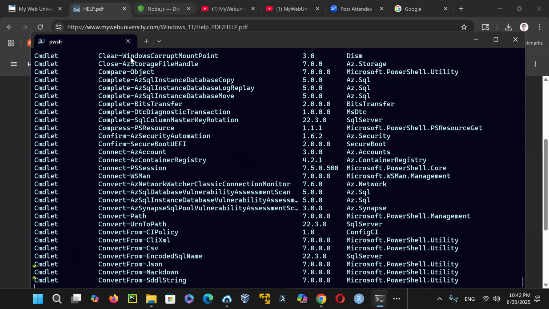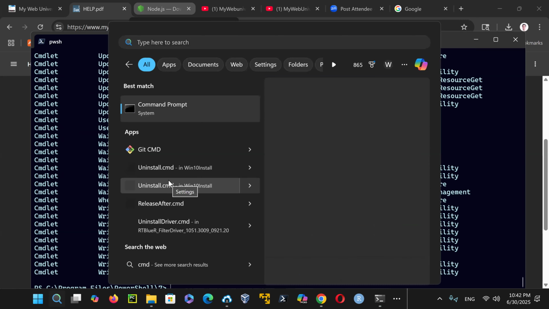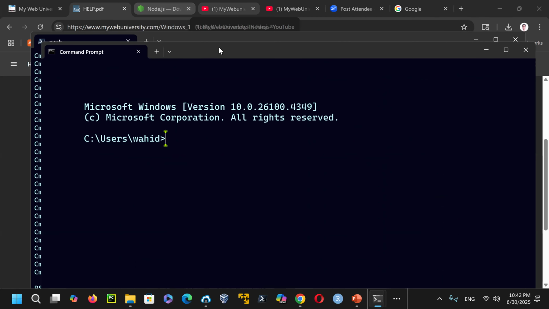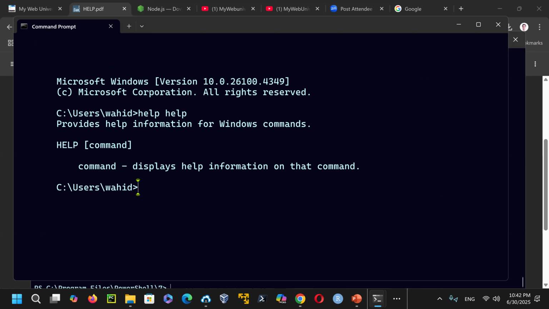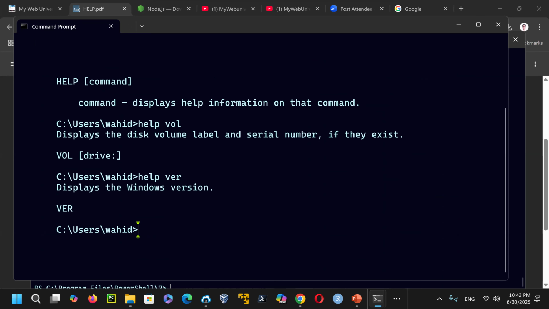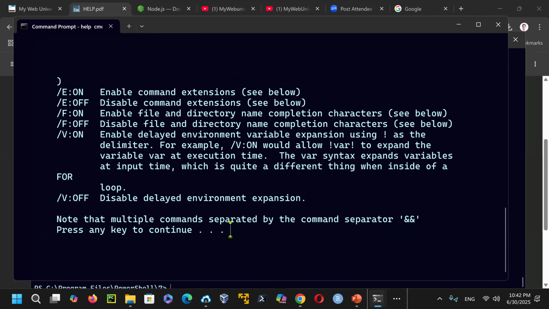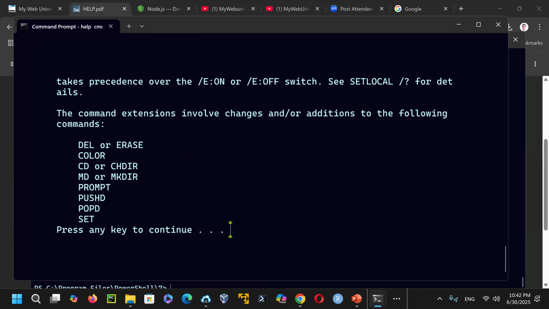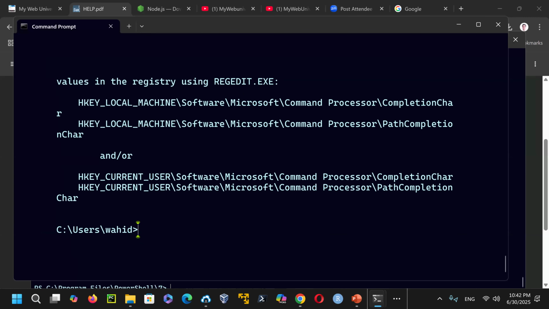And then if I, instead of using PowerShell, do CMD here and open a command prompt, and then right here I say help, notice help on help, it's telling me exactly what I showed you on the display. Help on volume shows you volume. Help on version tells you version. Help on CMD tells you all the options with the CMD. So now I'm going to close this one because I don't need to go to each one of them.